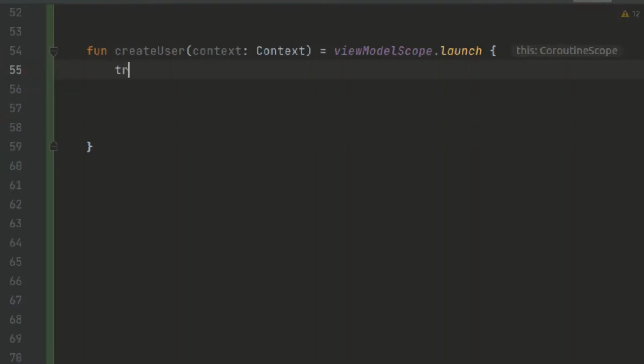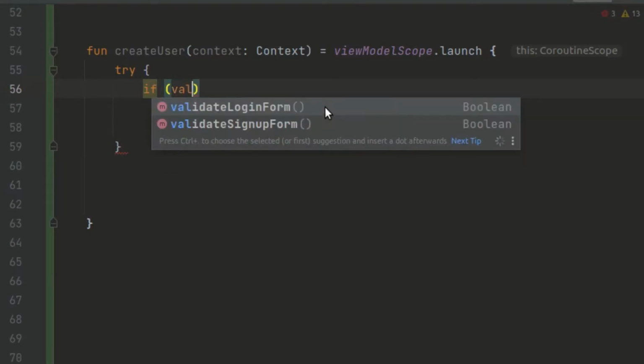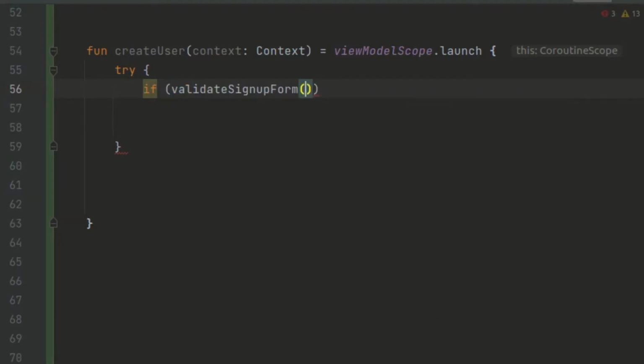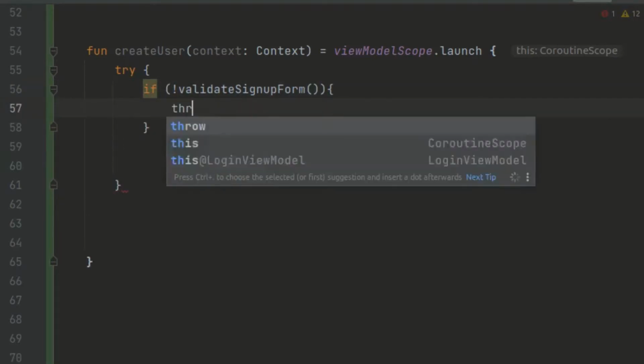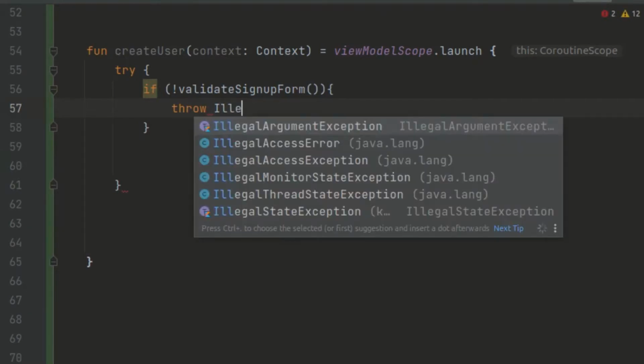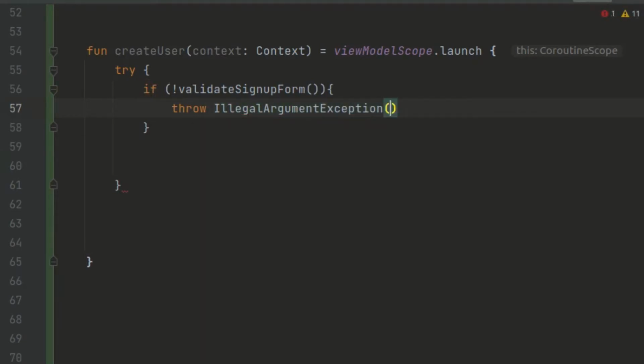Okay, now we can use here a try catch block. So we want first to throw errors if our forms are going to be invalid. So we can check here if this form is, we want to validate these forms. So we can validate the forms, and if this is going to be true here, so we are negating this value, and we want to throw an IllegalArgumentException. And here we can say email and password.